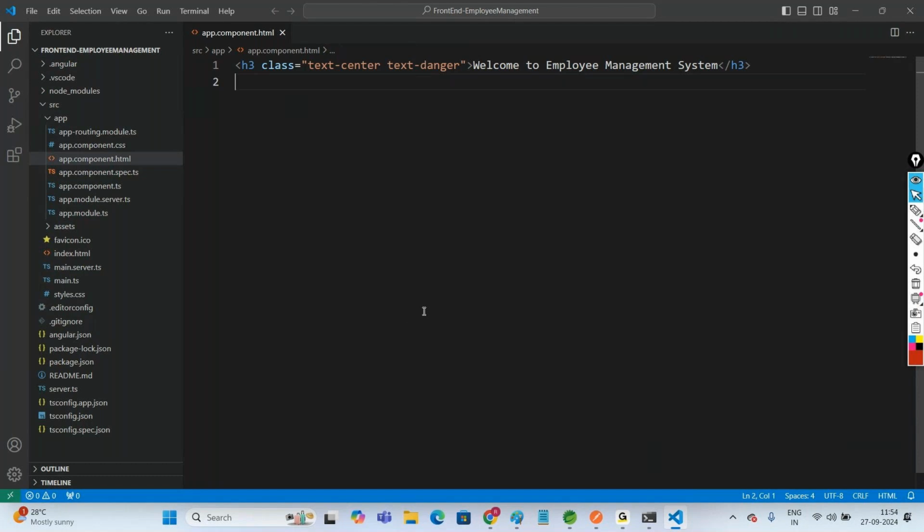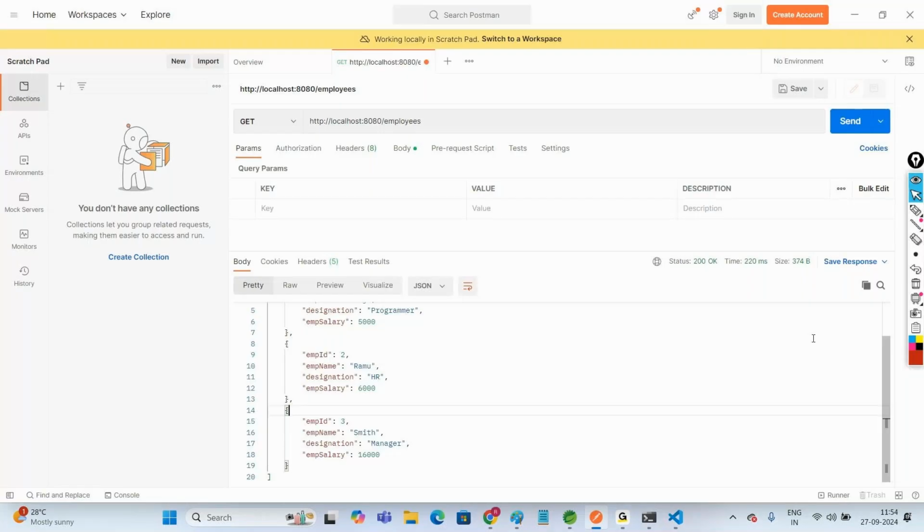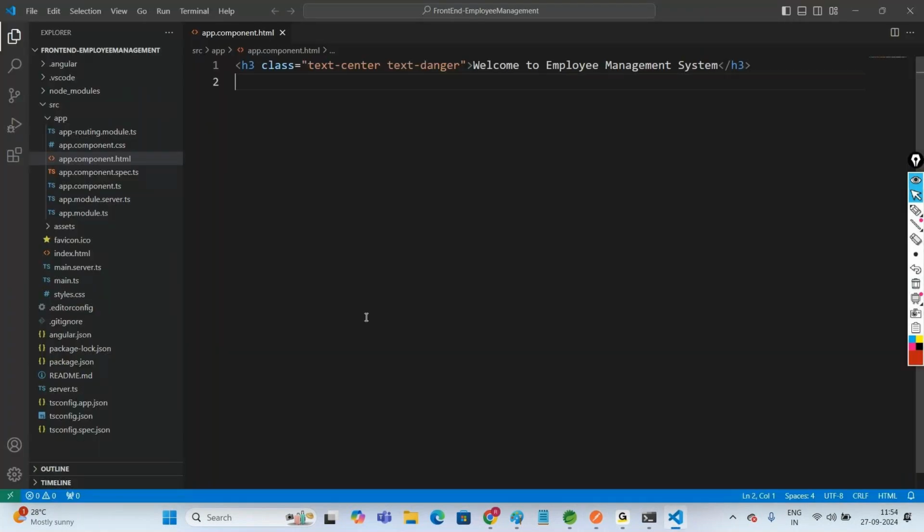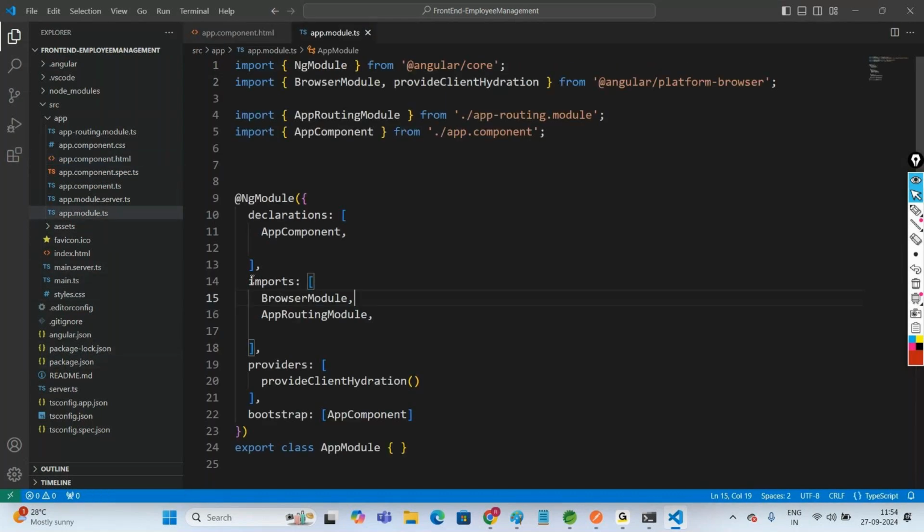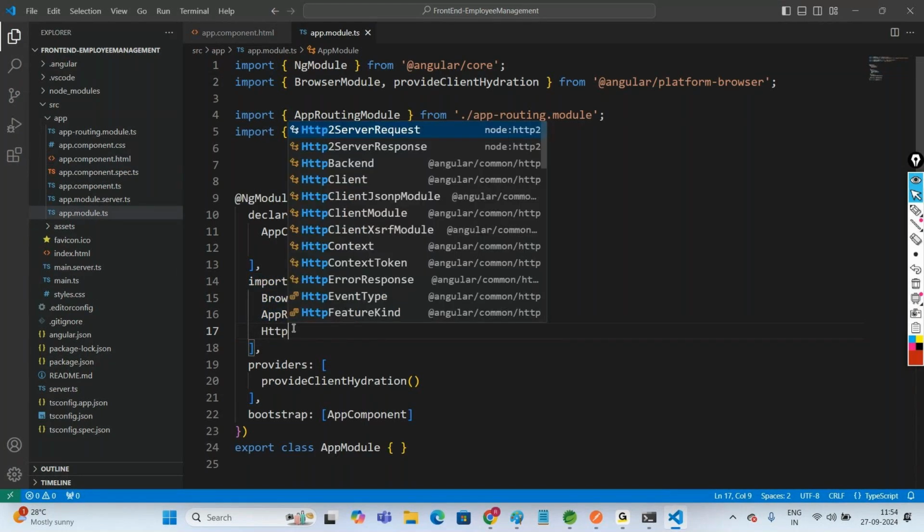Now today's video, the objective is the records we are getting from our database table, we want to display onto the browser in tabular format. So for that, we need to invoke this service, localhost:8080/employees. In order to invoke this service from Angular, we need to make use of a module called HttpClientModule. That we need to add in the app.module.ts file. Under imports, we need to add here HttpClientModule.